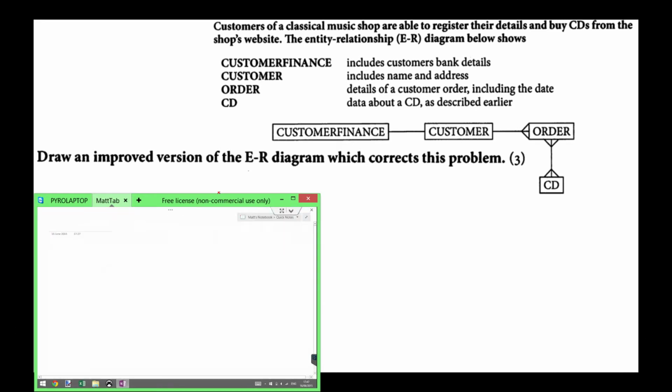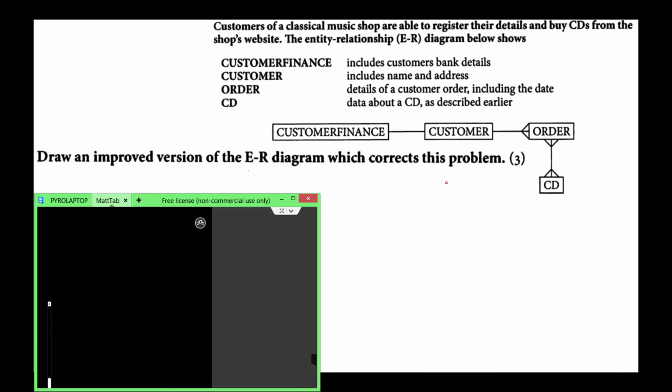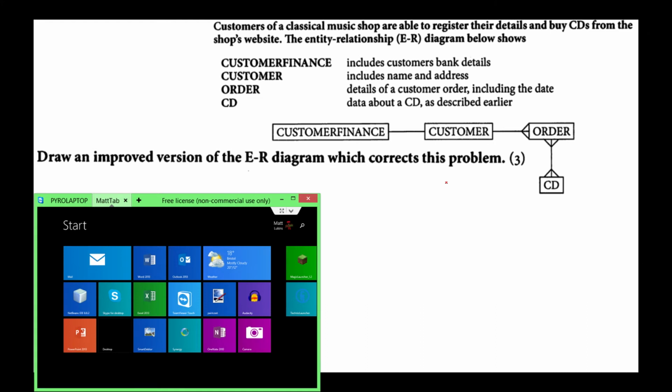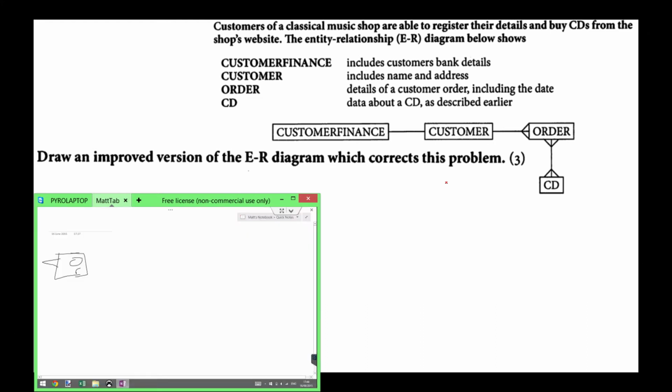So you could redraw this entire thing, but I'm just going to save a bit of time. I'm going to go from order. I'm just going to use abbreviations, but do not do abbreviations in the exam. So I'll go ord, then it goes down like that, and that will go into the customers.